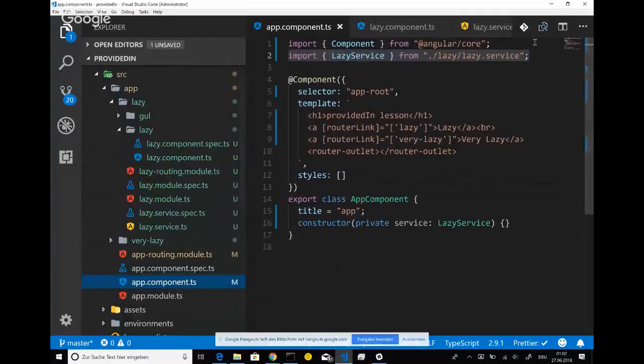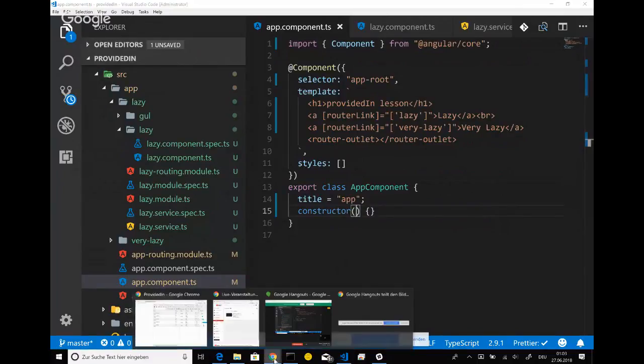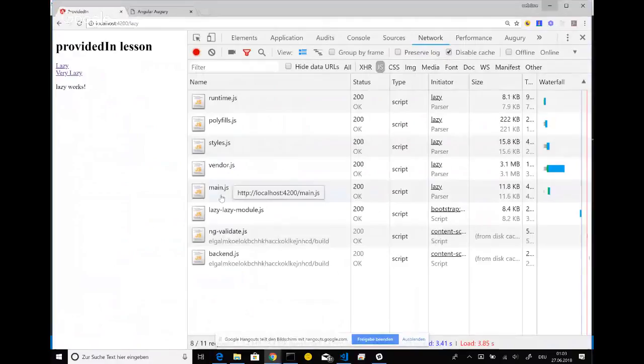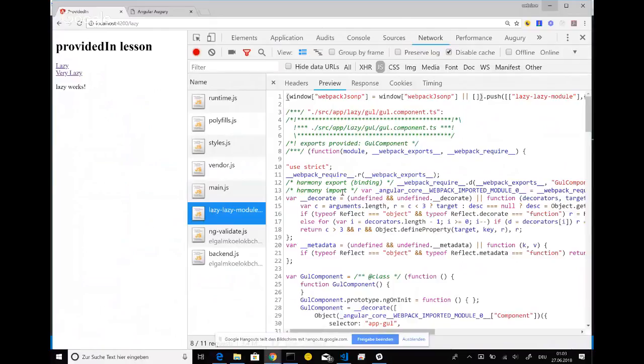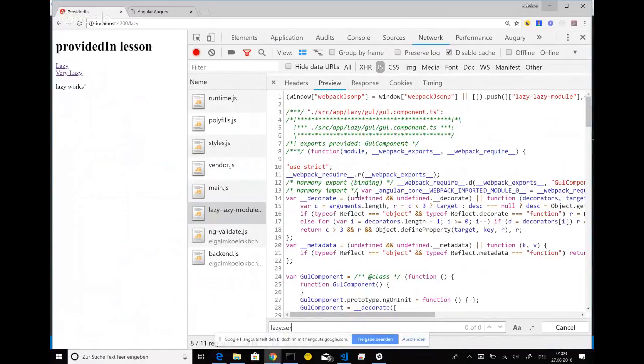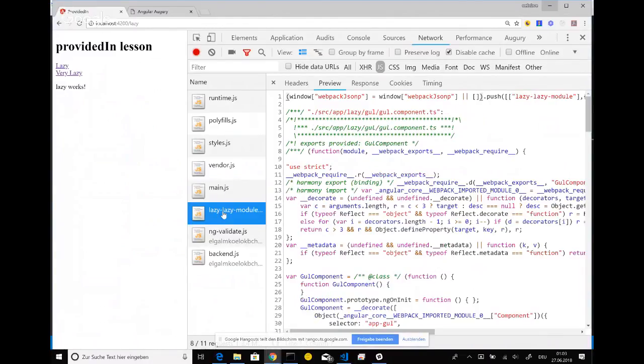So let's check the CLI, the console log, the console. Let's search for it, oh, no lazy service anymore. But here also. So the lazy service is tree-shaken completely. It's not available in the main JS. This means it's not available in the app module, and it's no longer available in the lazy module because we don't use it.